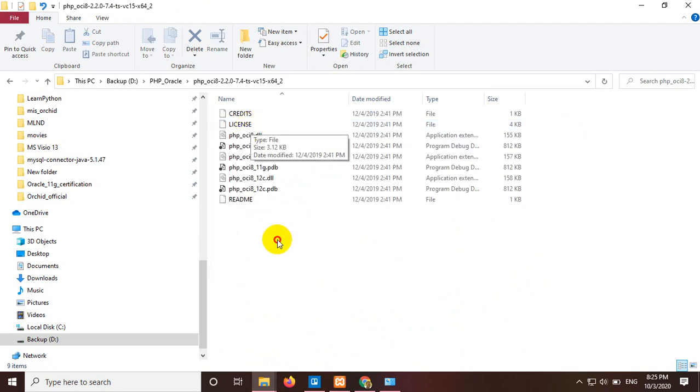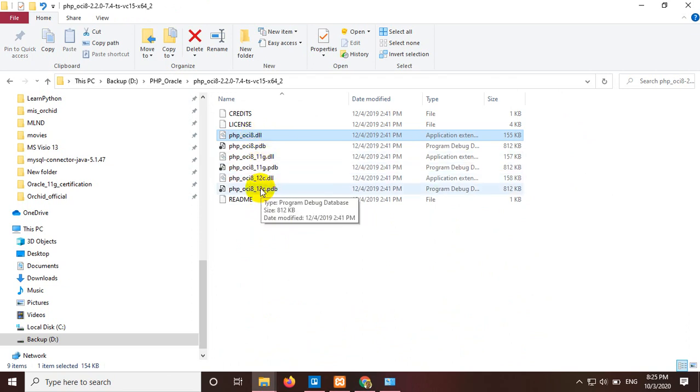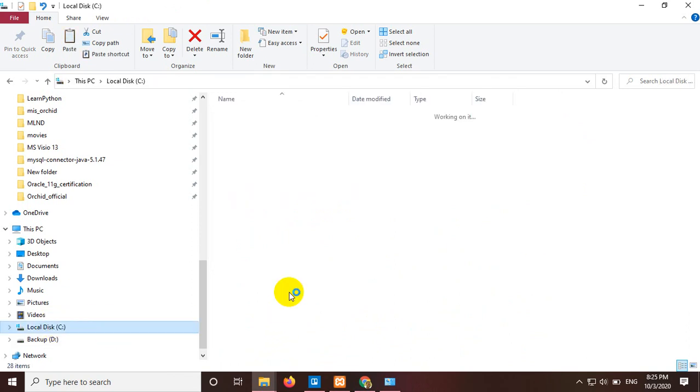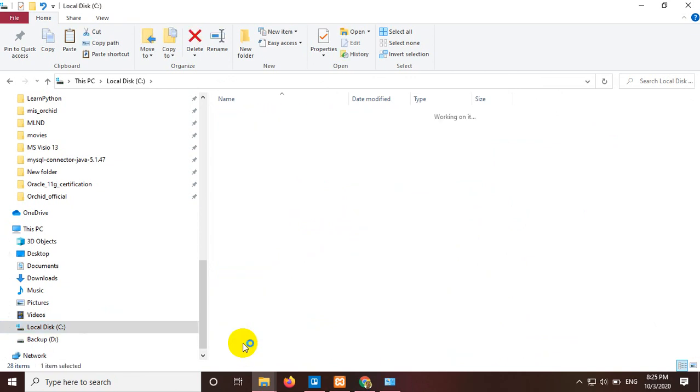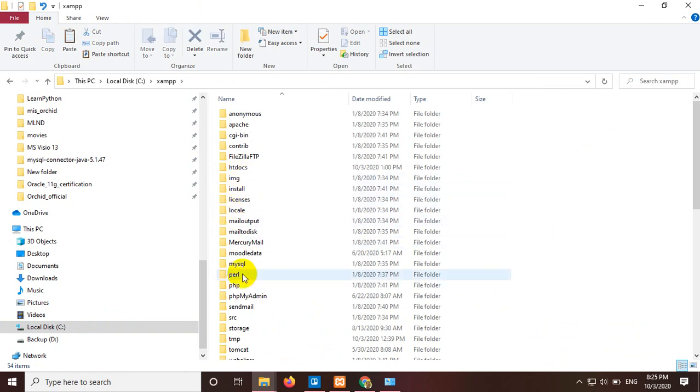Next important thing is to copy all the DLL and PDB files. This will be all. Control C, I simply copy it and place it in our extensions directory, XAMPP, PHP, ext.